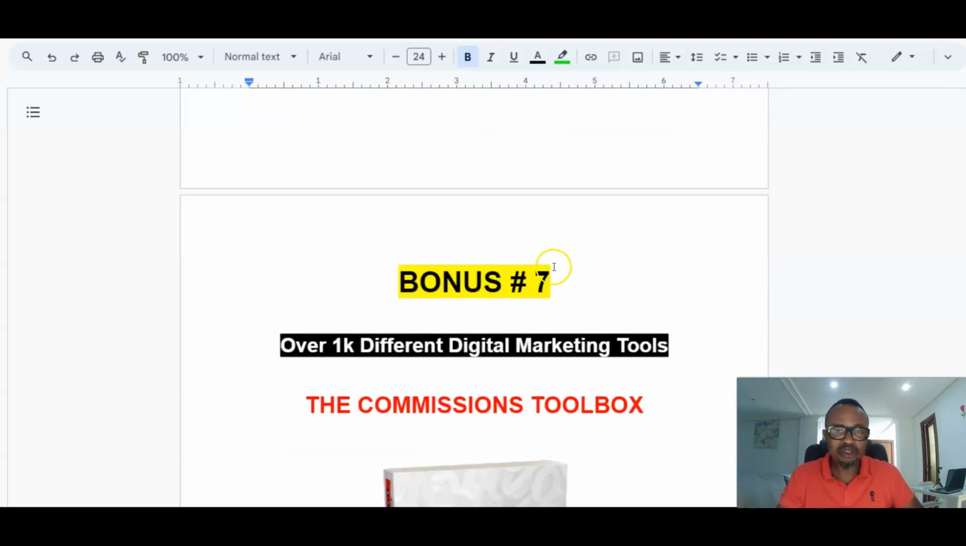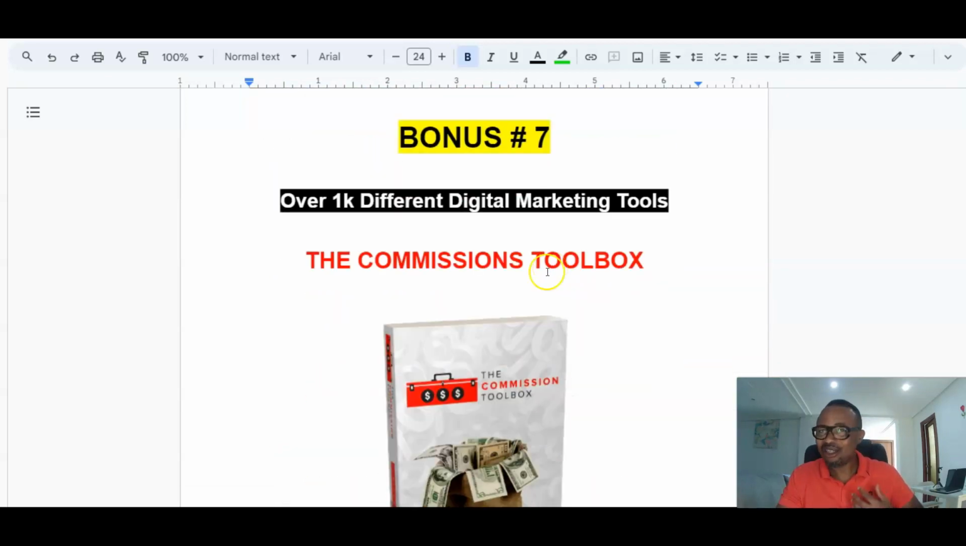Now you have bonus number 7, which is a Commission Toolbox that gives you over 1,000 tools on different capabilities online, including background removers, link shorteners, image editors, video editors, and basically most of them are free. Okay, so over 1,000 links.